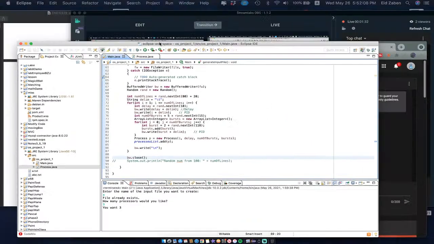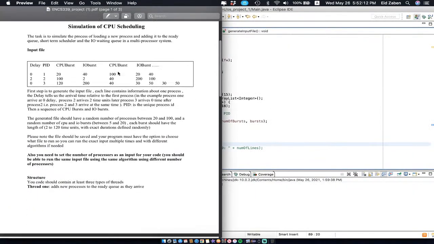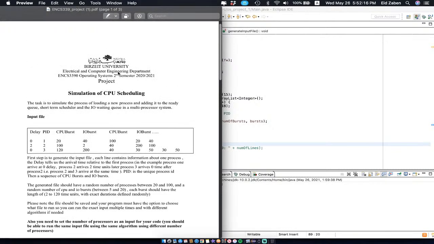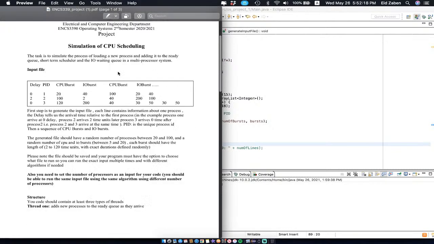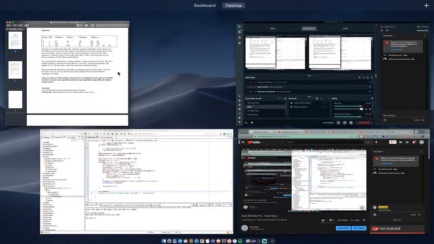Alright, guys, so here is the project. It's like 2 pages of instructions. We finished about, I don't know, the first page, which was the easy part. Now I'm at the part where I have no idea what I'm doing.